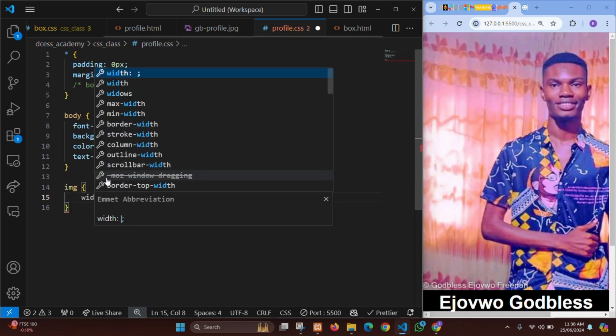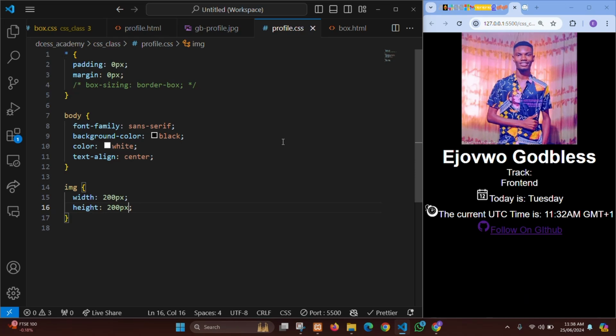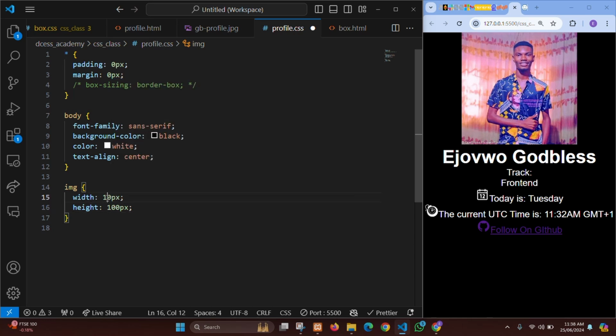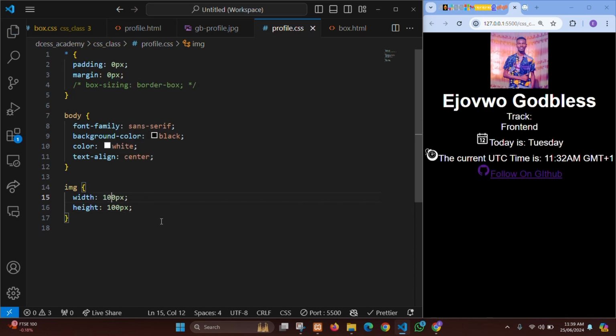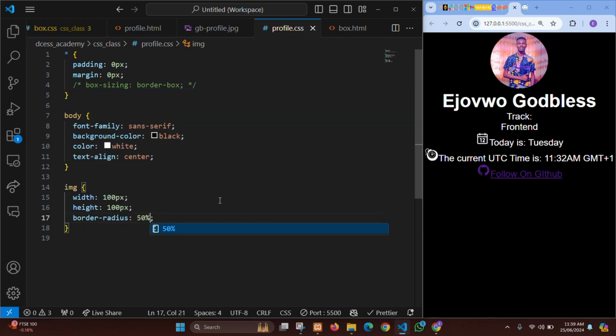I will say the width should be, let me say 200 pixel. The height should also be 200 pixel, right? Now take note of that. Can you see what we're getting? 200 is too big, so let me make it 100. That's what I'm getting. So I can say border radius. Remember, if I want a circle, I just say 50%, right? So that's what we're getting.